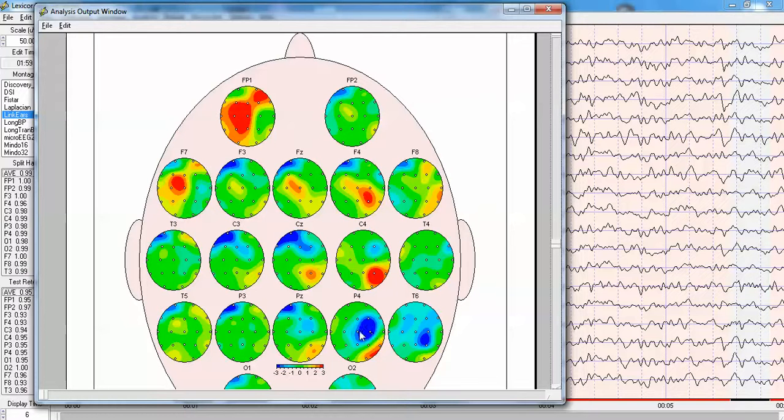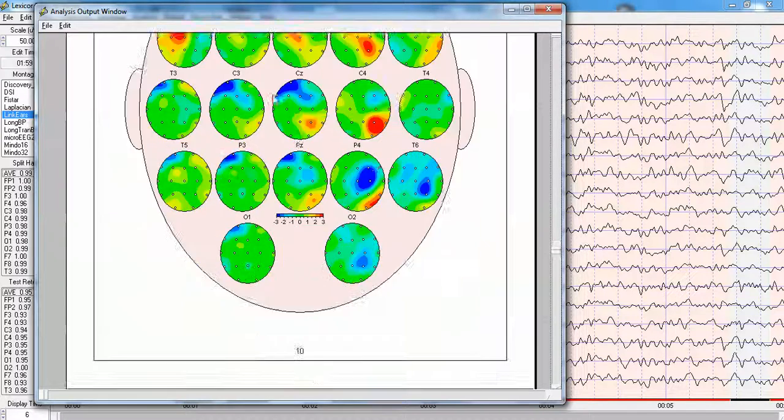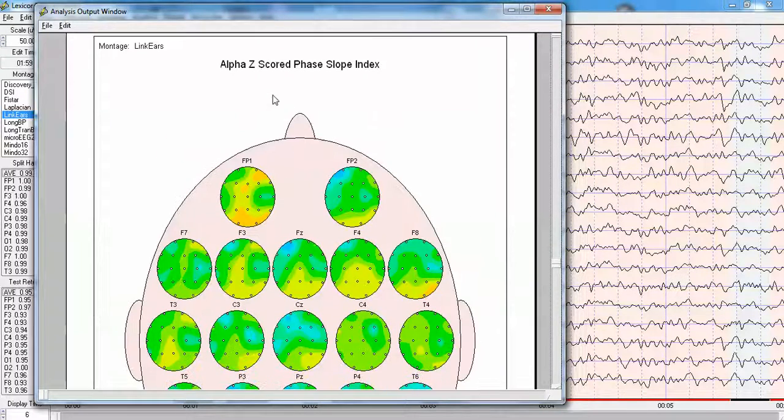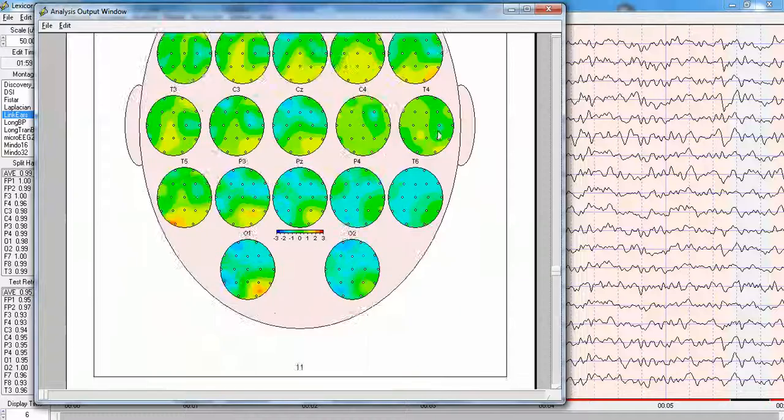So low information flow from P4 to C4 or CZ or F4, and there is some flow of information to O2 from P4. Here's C4 is showing high flow of information from C4 to P4.